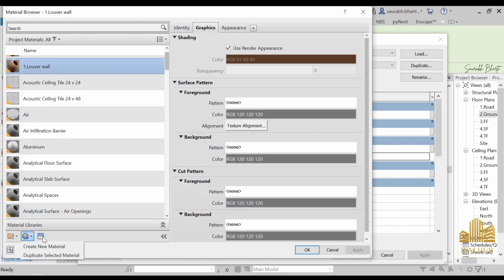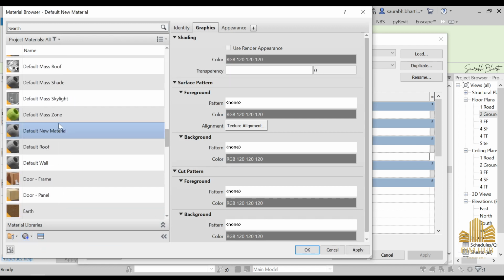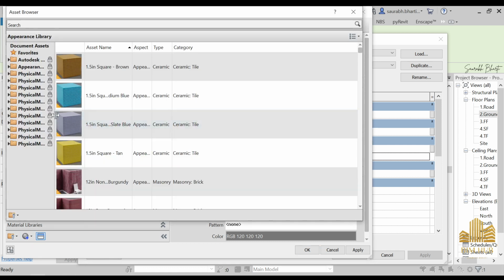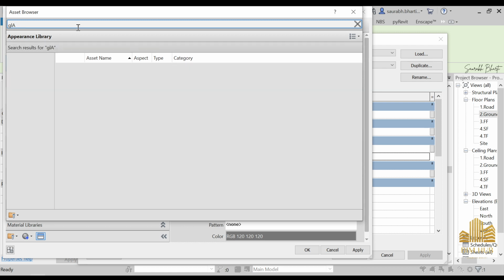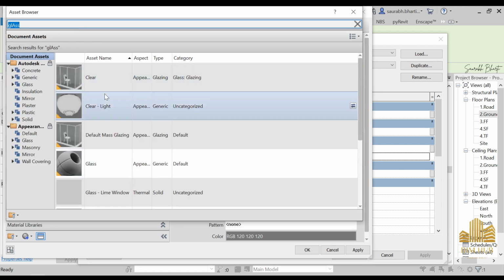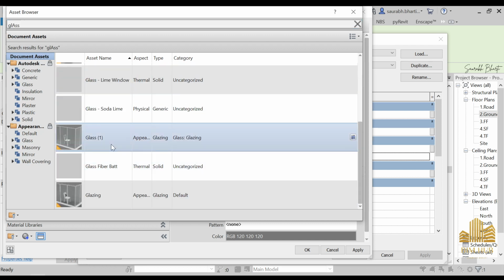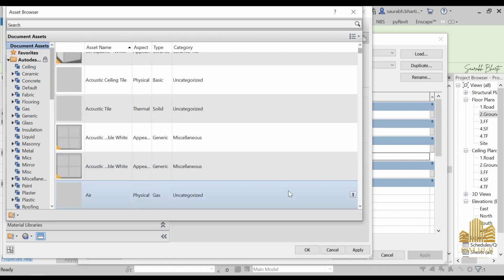Okay, go to create new material, one dot glass. Go to asset library, search for glass, and here you will find some of the glasses. Select any one out of it. So I'm just selecting this clear glass or this glazing one.